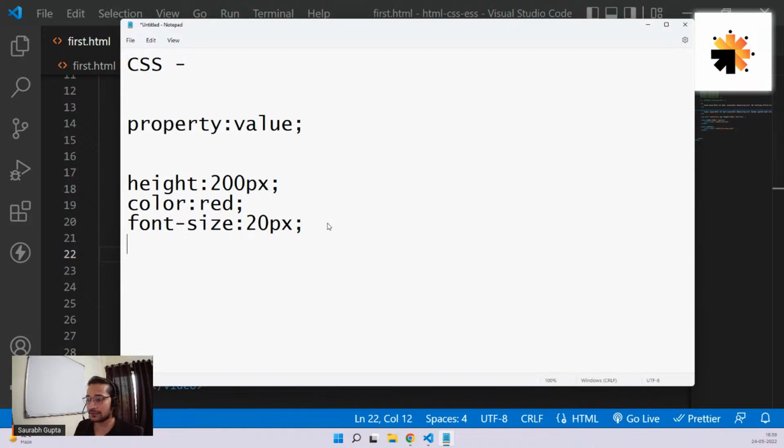The first way is the inline way, also called inline CSS. The next way is the internal way, or internal CSS. And the last, and I think the most used way, is the external way, also called external CSS. So these are the three ways by which we can apply CSS onto our elements.